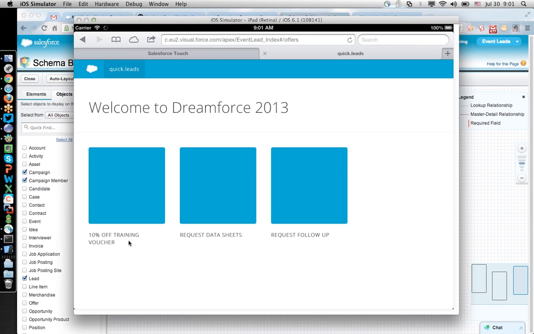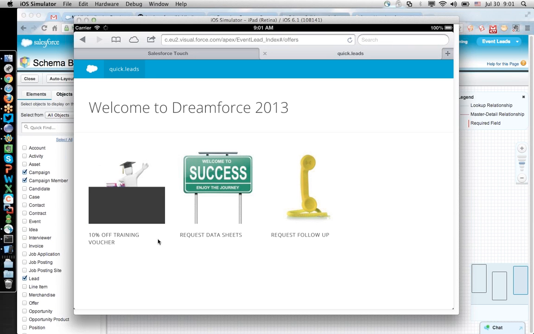There we go. And once I get to that event, you can see I've got some images there representing the actual offers. So if somebody comes up to my booth, I might speak to them. I might find out that they're interested in taking some training, and I can offer them my 10% off training voucher. And I'll select that.